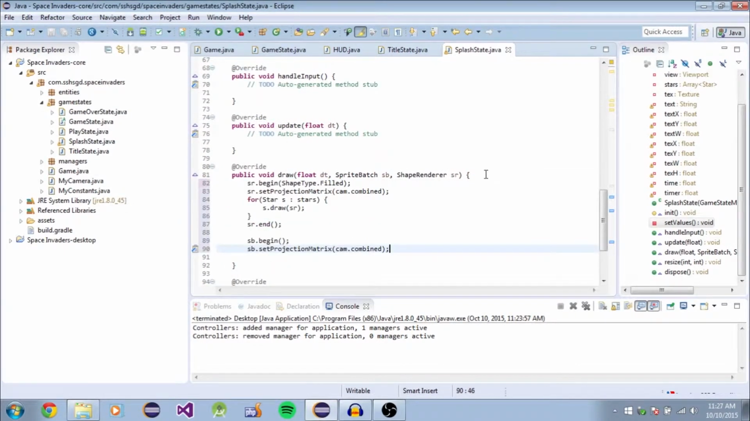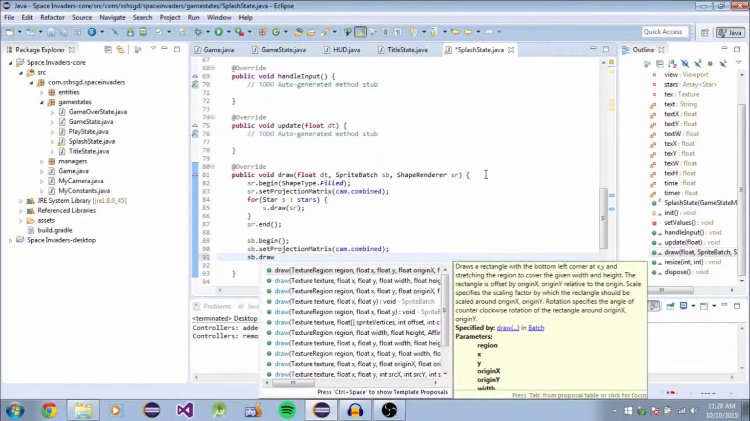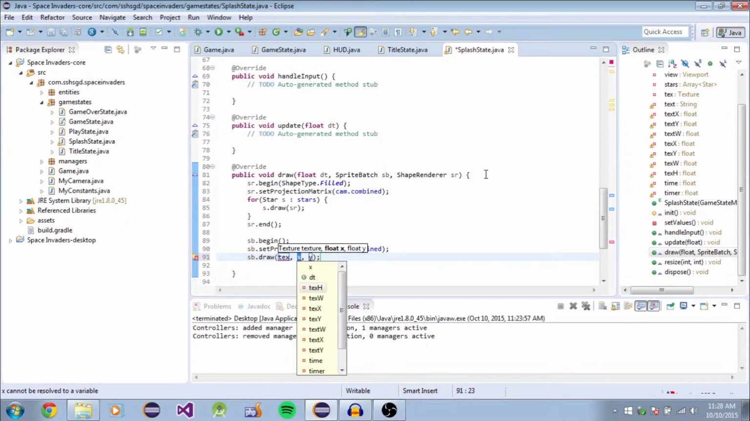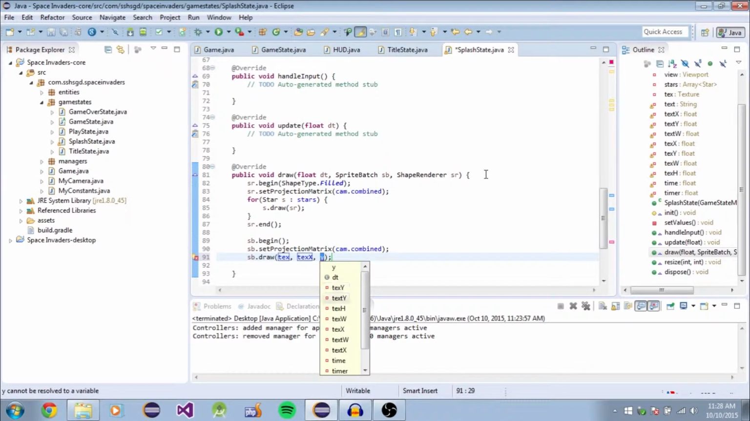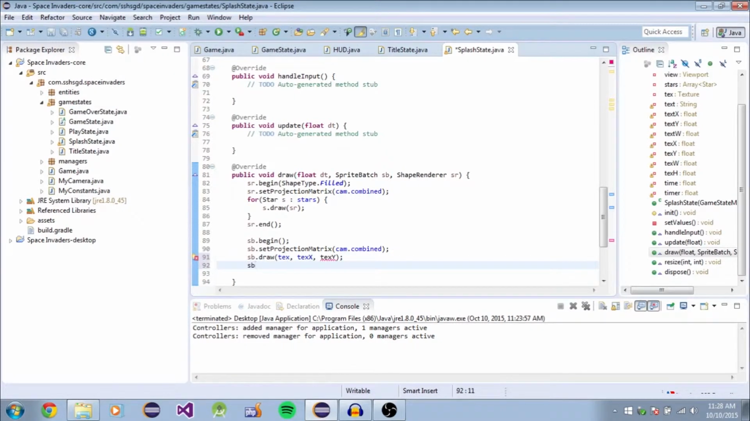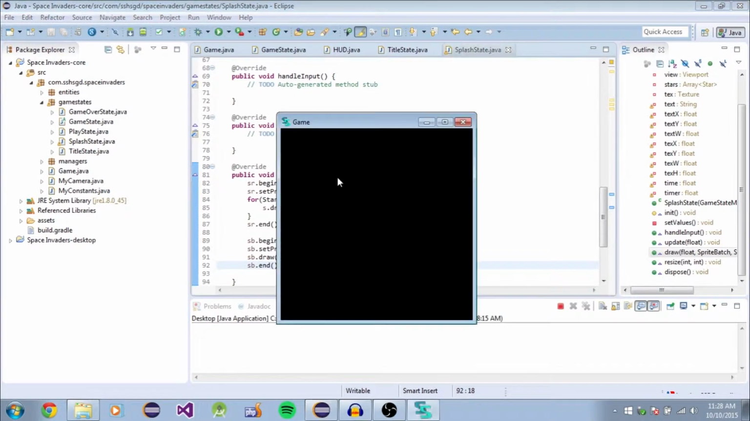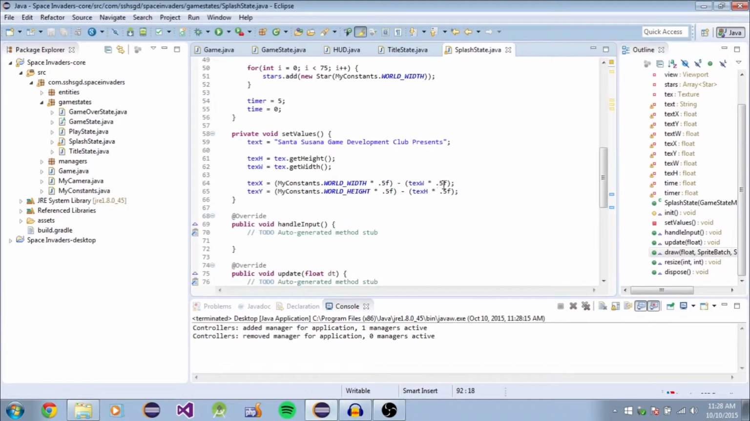So copy this into your draw method. And first thing you're going to draw is our texture, text width, or no, not the width. You want text x and text y. sb.end. We should not get any null pointers. Okay, so this is in the dead center of the screen, and it stays there when you resize.